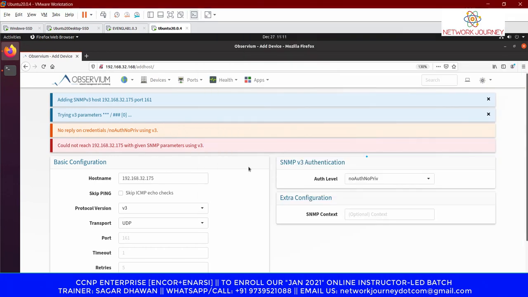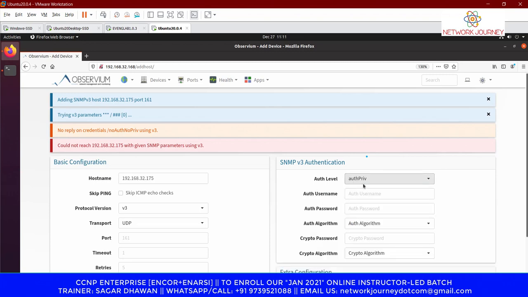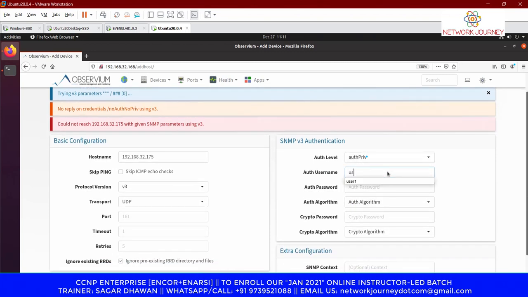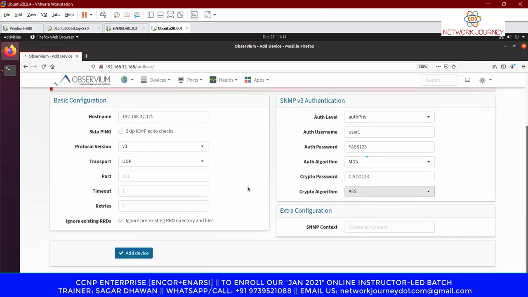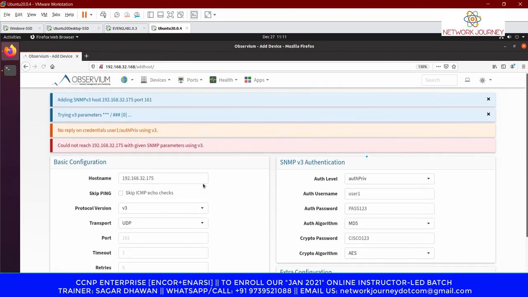Okay, now it's a third type, so I'll go to auth priv. Over here my user is user1, and the password I said is pass123, and crypto pass I am gonna say as Cisco123. Okay, which method am I using? I'm using MD5 for authentication password, and for crypto privacy, I'm using AES. Okay, let's try to add this. Okay, so looks like there is some issue.